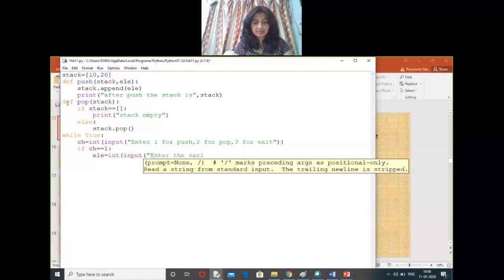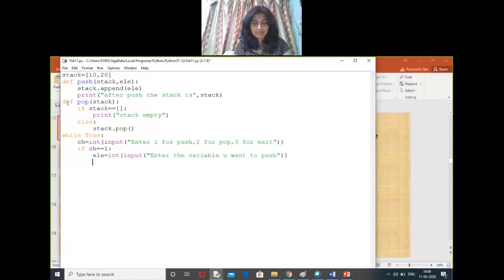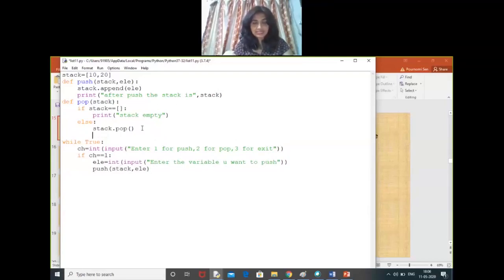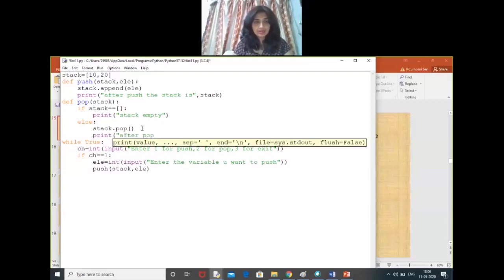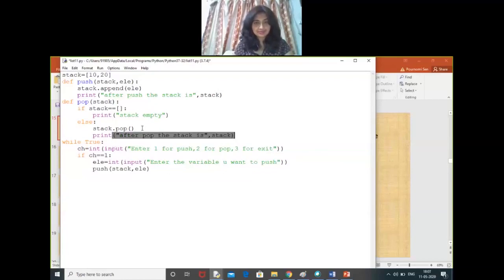Enter the variable you want to push, and then we'll be calling push function. We are just calling push function, and we are giving it here push stack and le. Here one thing we have missed in pop function. Let's print after pop the stack is, stack. Okay, so we are just giving it like this.